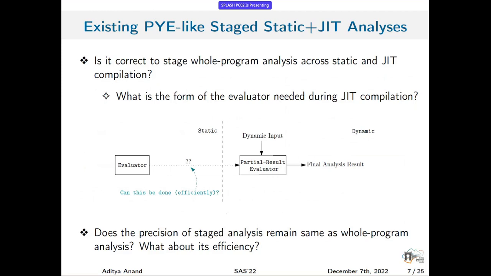plus dynamic analysis. We found that all these questions can be answered if we model this staged static plus JIT analysis on the classic theory of partial evaluation. So let me briefly give you an idea what partial evaluation is and how we can further model the staged static plus dynamic analysis on that.